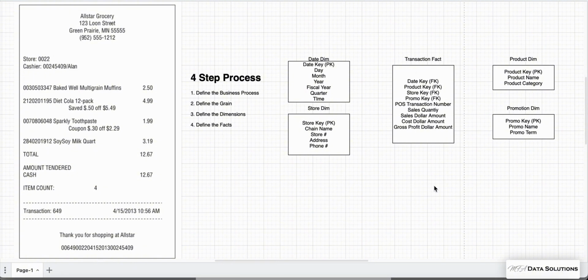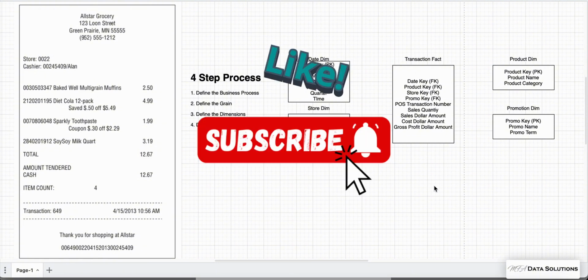So now that you have your dimension tables and fact table defined, you can see that the date key will join to date key in the transaction fact. The product key will join to product key in the dimension table. Store will join to store key, and then promo will join to promo key. And now you're able to slice and dice your data with any of these dimensions.